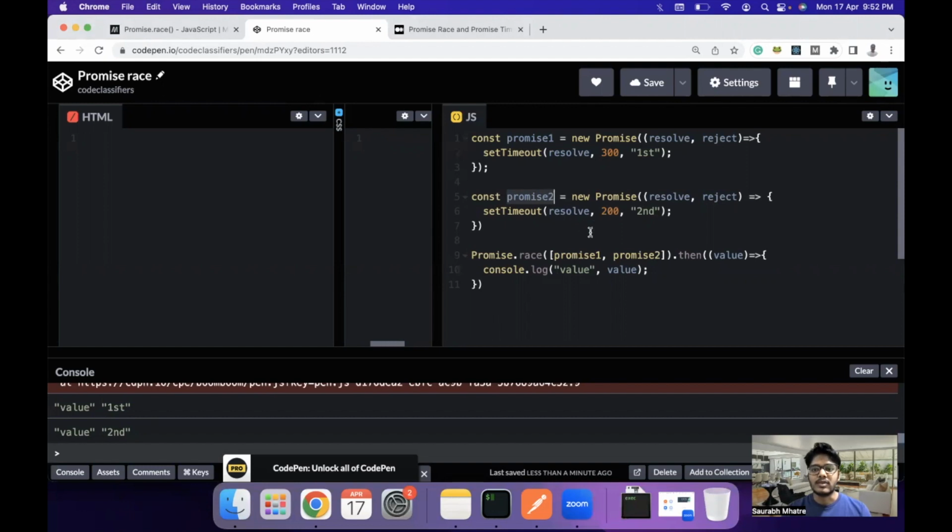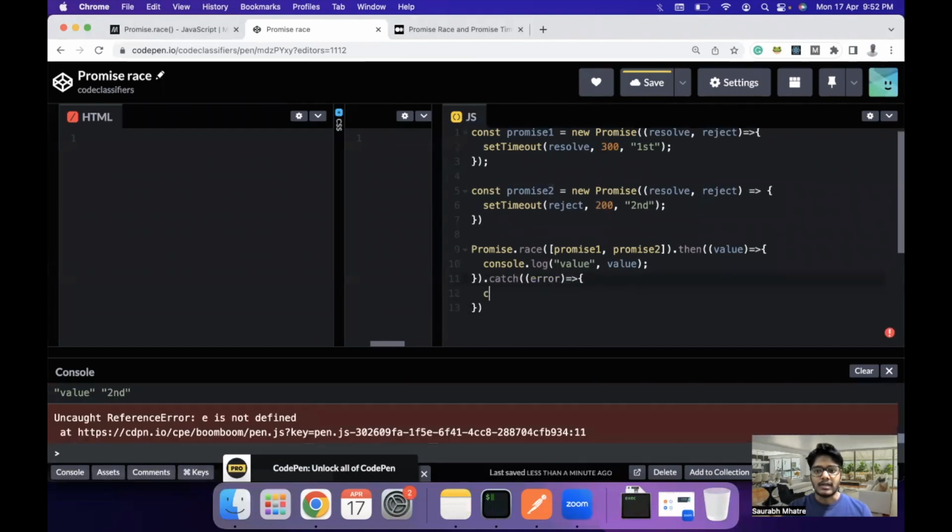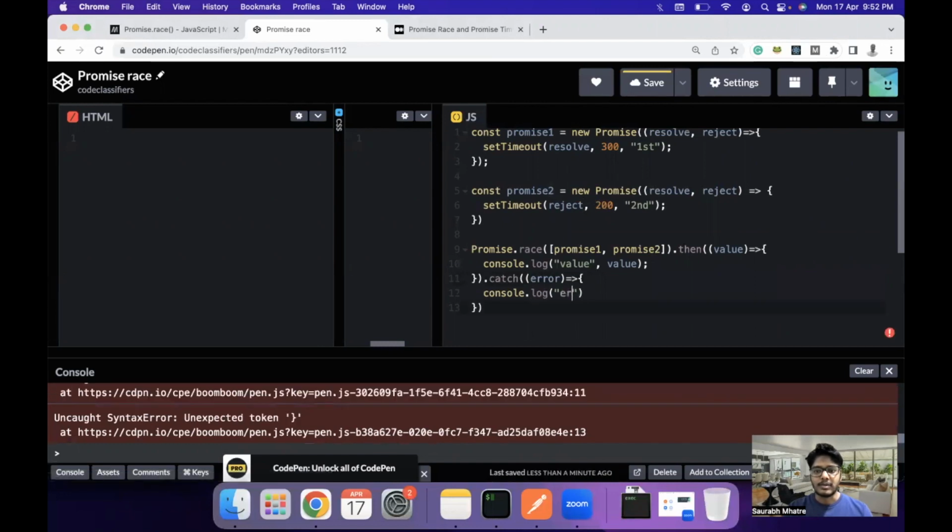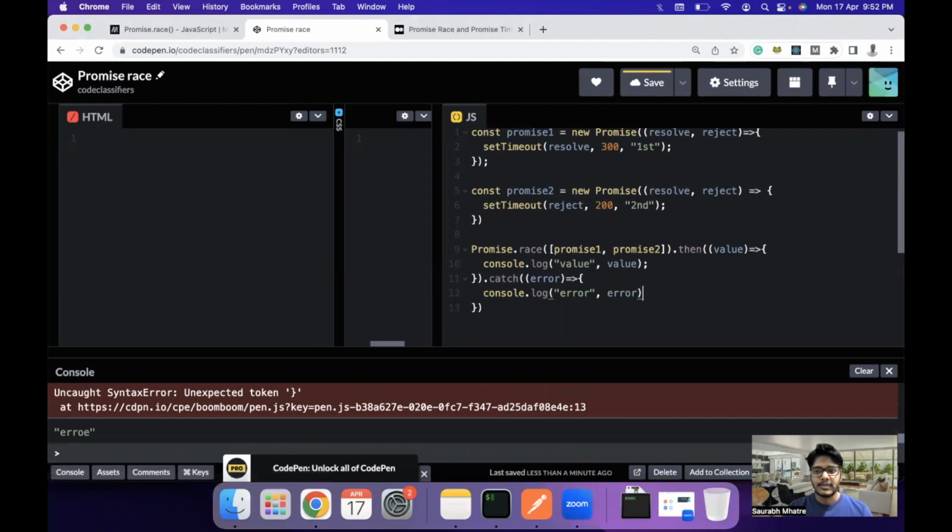Now, let's say we don't want to resolve, but we are rejecting the promise which gets settled first. If we want to get the rejected promise as well, then we write the catch keyword, then we get the error, and then we console.log the error. So this is the rejected promise output, and in this we will print out the error. Now let's see the output.